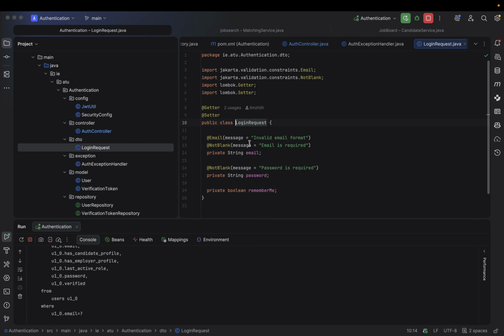This is a DTO, which means data something object, I think. Data transfer object. It's used for transferring data from the front end to back end.